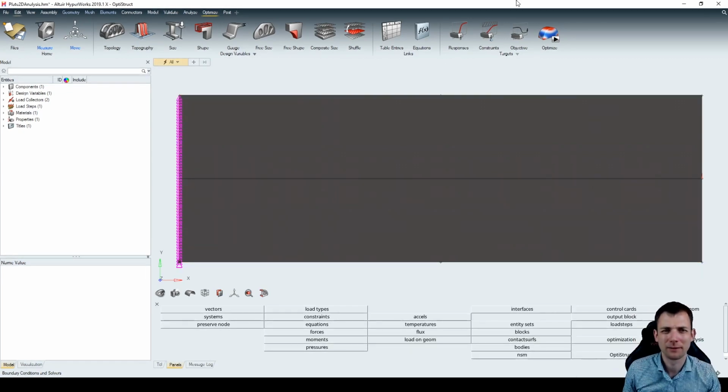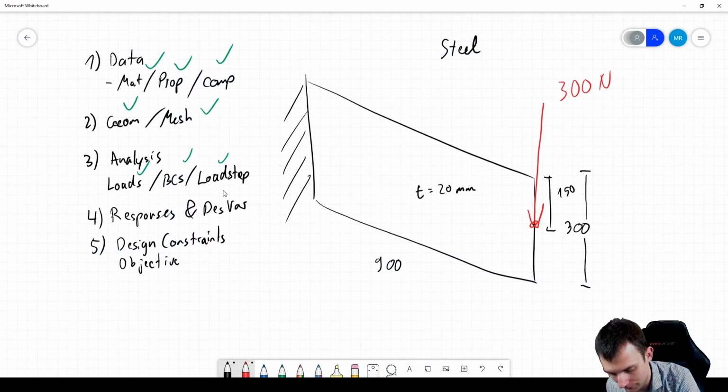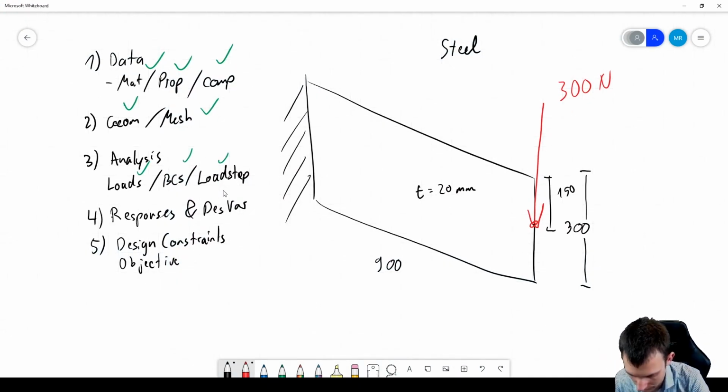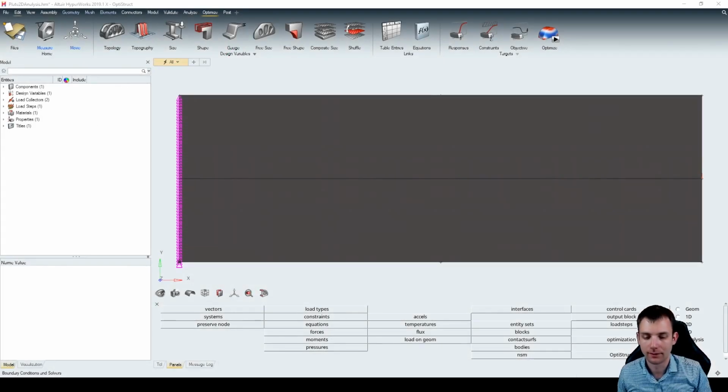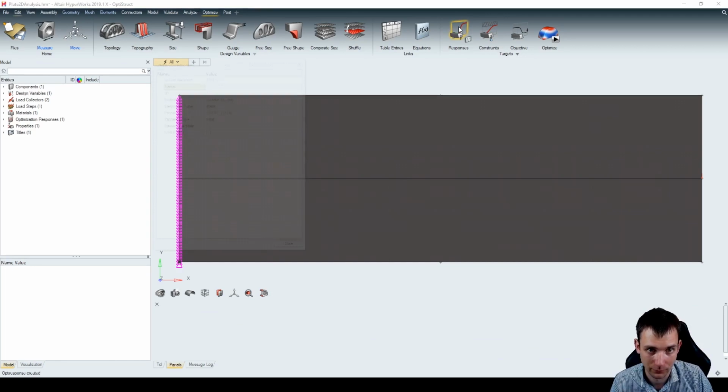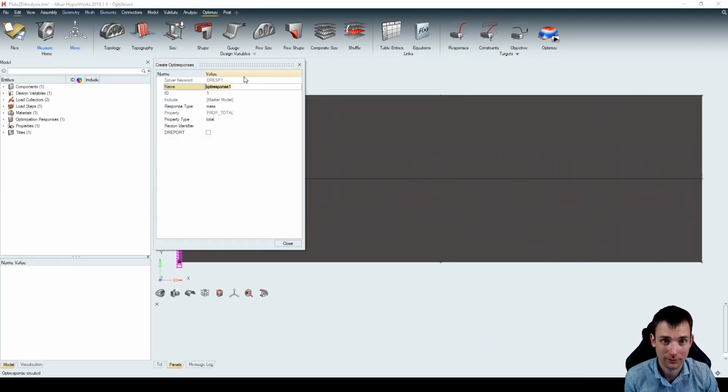And now it's the thing that is common in every default topology optimization. It's the same thing more or less. You create responses. So first of all, let's check. We have our desvar. So desvar is set. Responses are next. Responses are set up in the same ribbon, Optimize. I click once on responses, and just this click is creating a response.